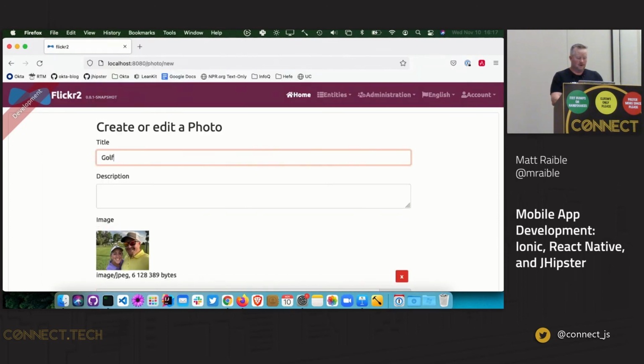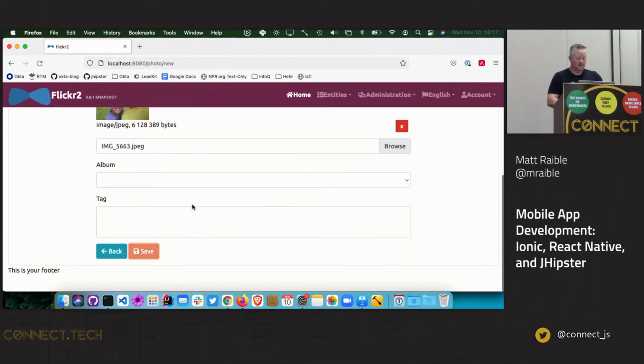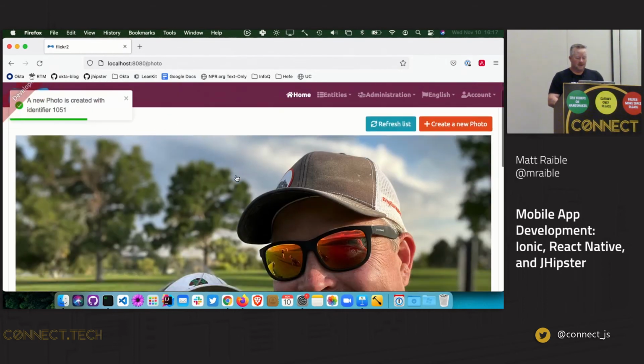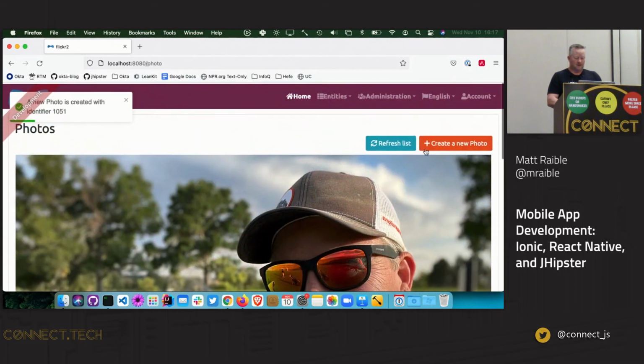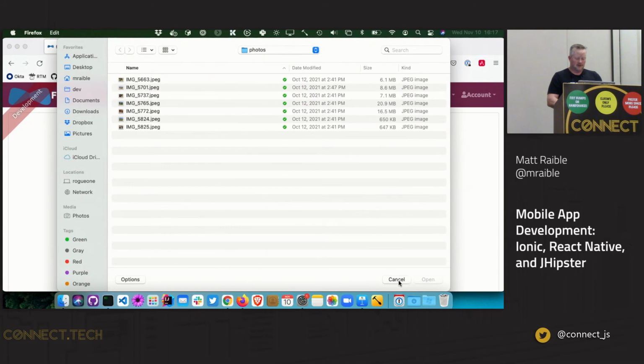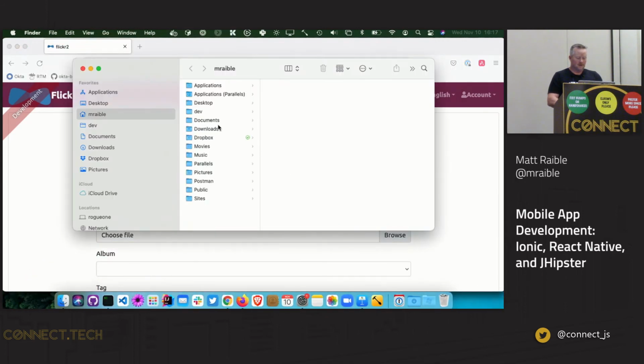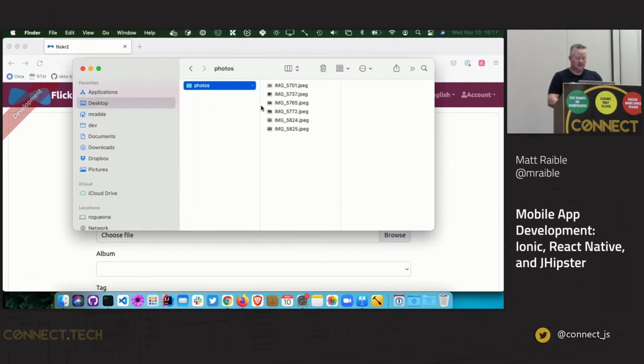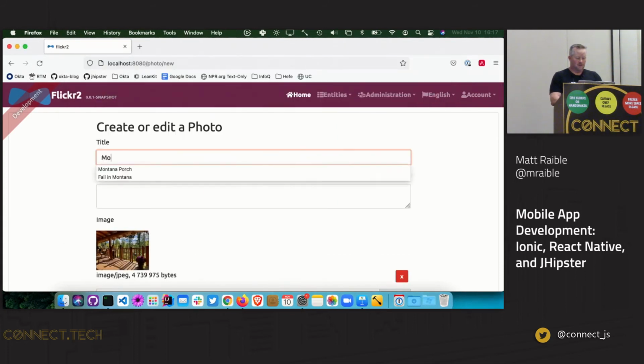So this was a golf date night with my wife a few months ago. Save that one. And the images are kind of big, so that's why it takes a little longer than you would expect. And the other thing, this is kind of cool, I just learned this. Whatever image component we're using allows you to drag and drop right on it. So that's cool. This is my parents' porch, Montana porch.